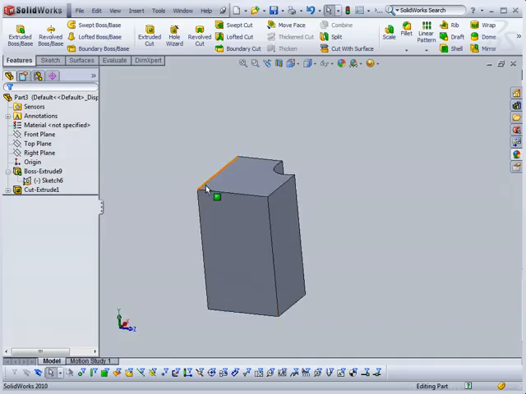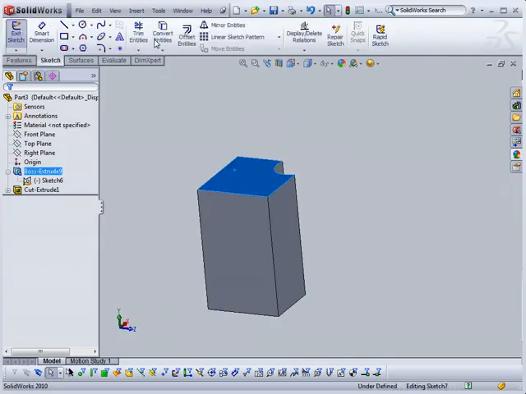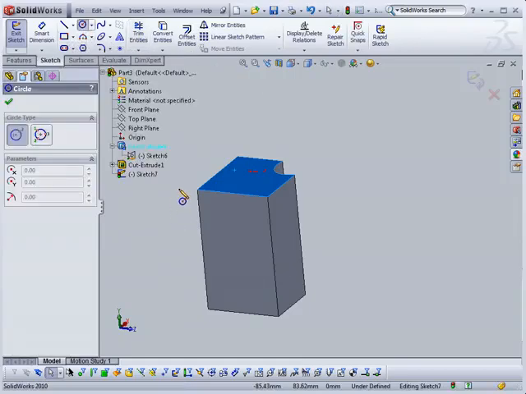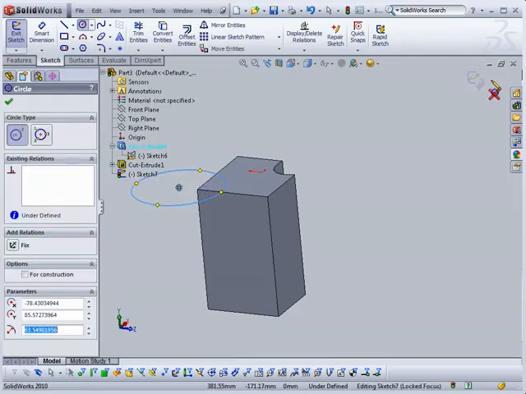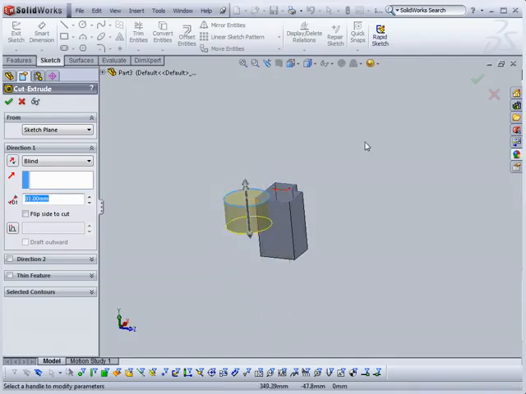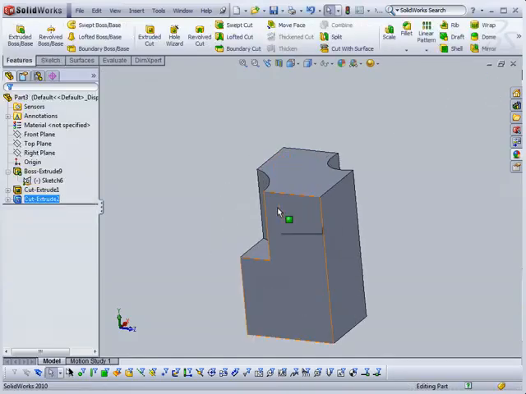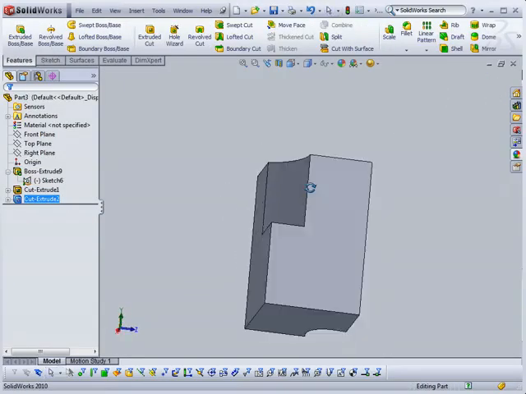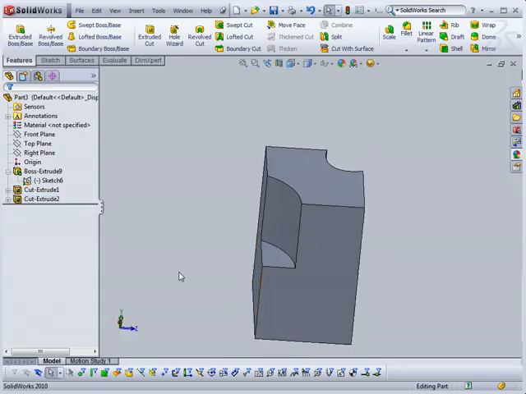Say I want to add a cut up here. Well, I could select this plane. I could say extruded cut, and then draw a circle up here. And up here, now I can start to cut from the top down. Right? And now by doing that, I've created another plane here. So I could actually work on that plane now.